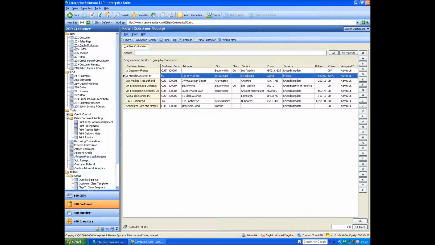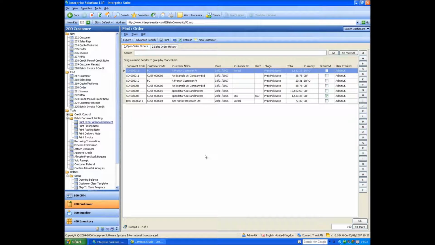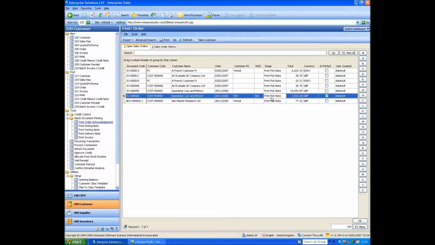So we've been through a lot of New, and we've been through Find. When you look at Find, you can find an order, they're all listed there: open sales orders, sales order history. You can see what kind of status they're at, how much they're worth, what currency they're in.